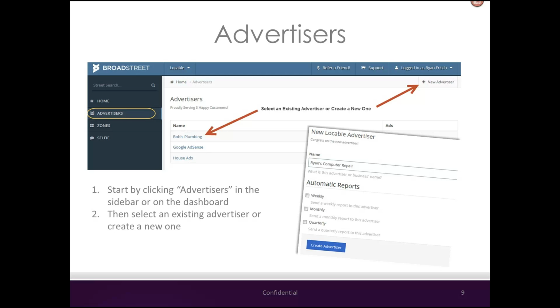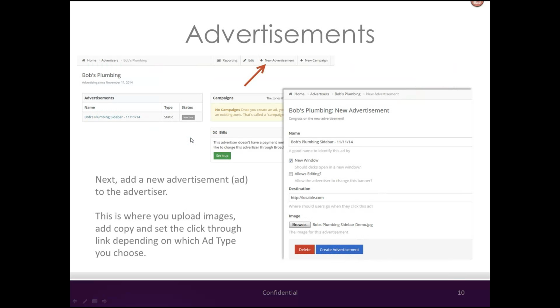If you want to send weekly or monthly or quarterly reports, you can check off one of those, click Create. It will show up, and then you can click on it, and it will take you to the next screen, which is basically the home base for each advertiser. And here you can do a couple things. One, you can add a new advertisement, which we're going to talk about now, and then the next step would be to add a new campaign. You can see both of those links up near the red arrow.